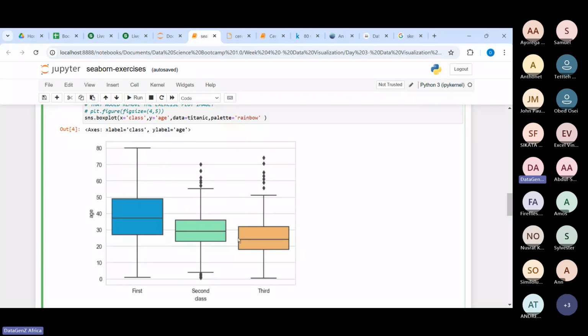And then the median value of people in the third class is what? Maybe around 20 to 25 years of age, right? You have the young people. Then you have more of 30 and above, between 25 and maybe around 35 in the second class, and then you have 28 to 50 years of age in the first class.